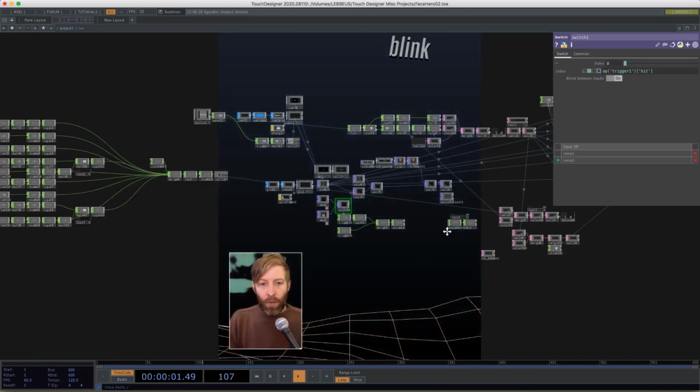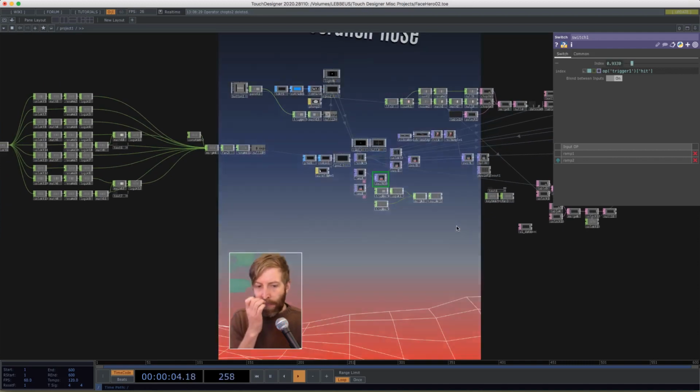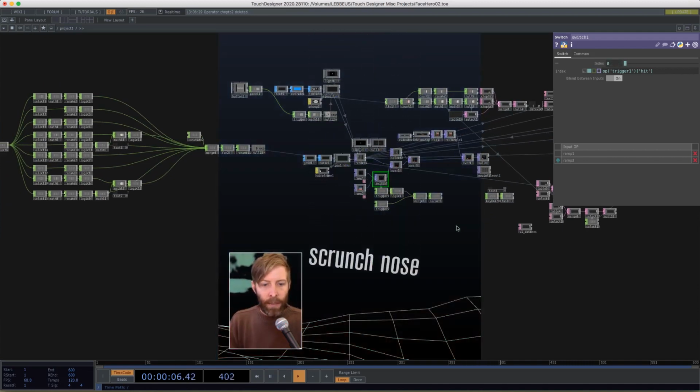So yeah, proof of concept. We can use this type of stuff as using your face as a game controller. Cool.